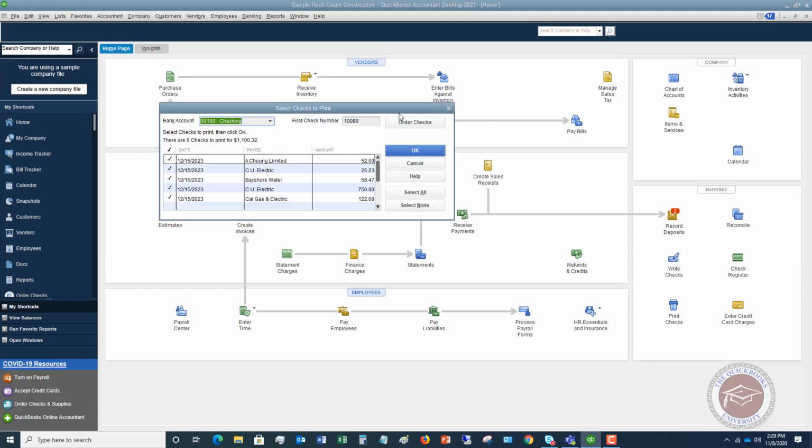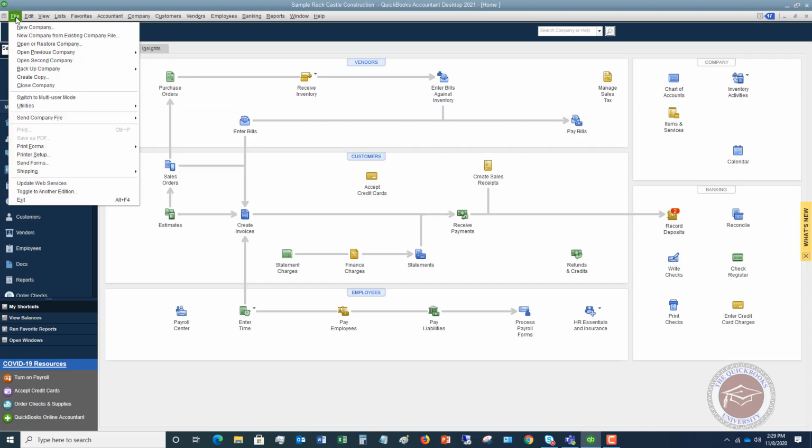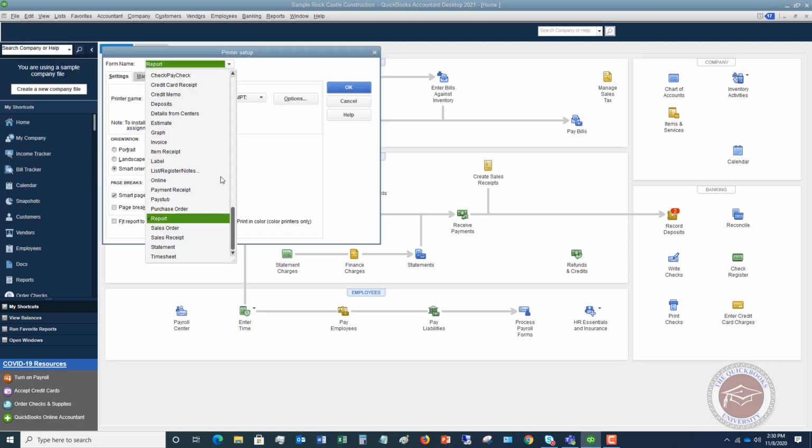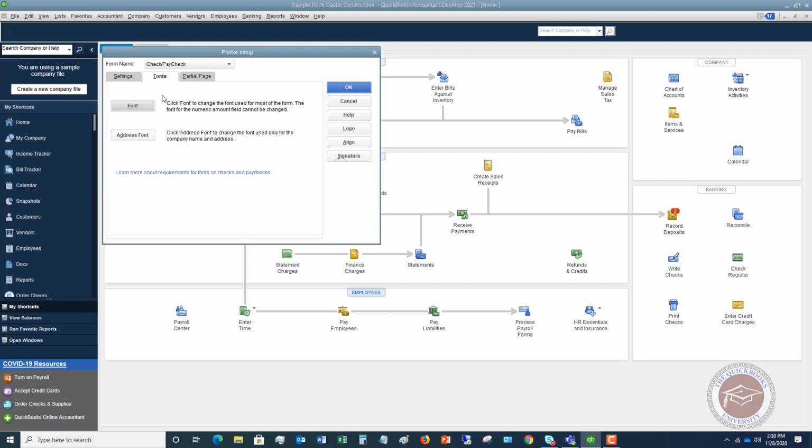Okay, so let me cancel out of this. I want to go over to the printer setup option here. If I go down to File and go to Printer Setup, we want to choose Check. You see here, it looks very similar to what I just had. So if we say we're going to use this voucher check, you've got the settings here, just the basic settings. You can see over here, you can change the fonts on the form.